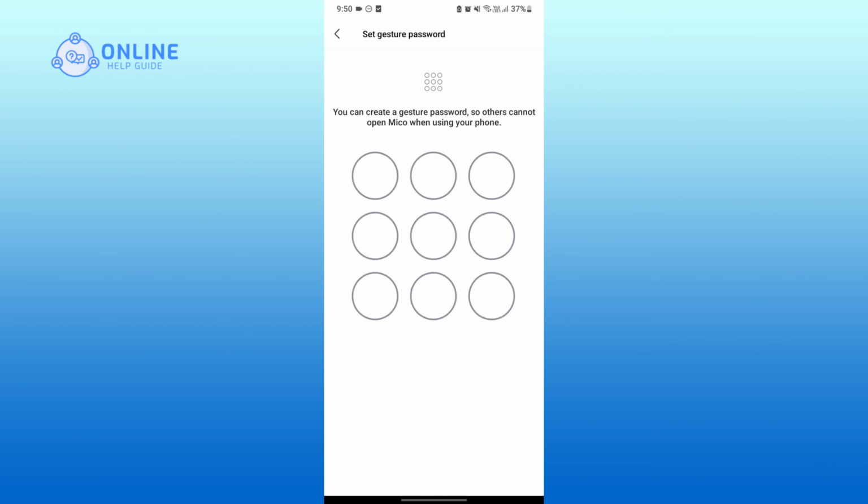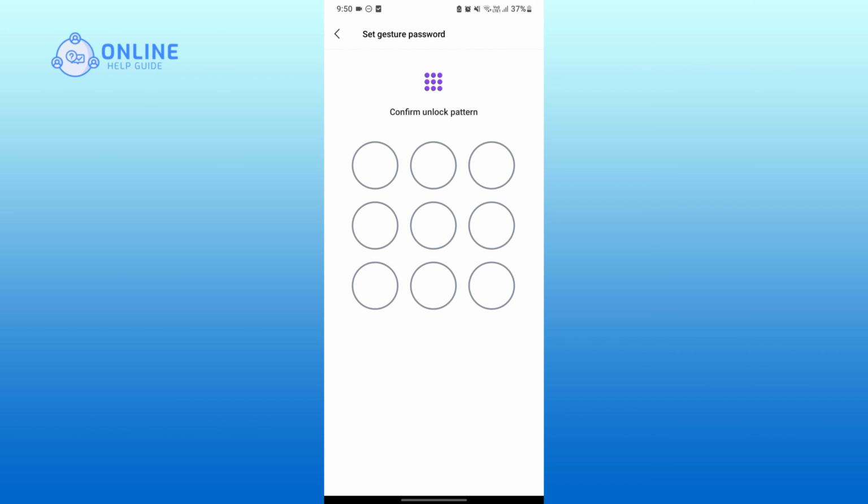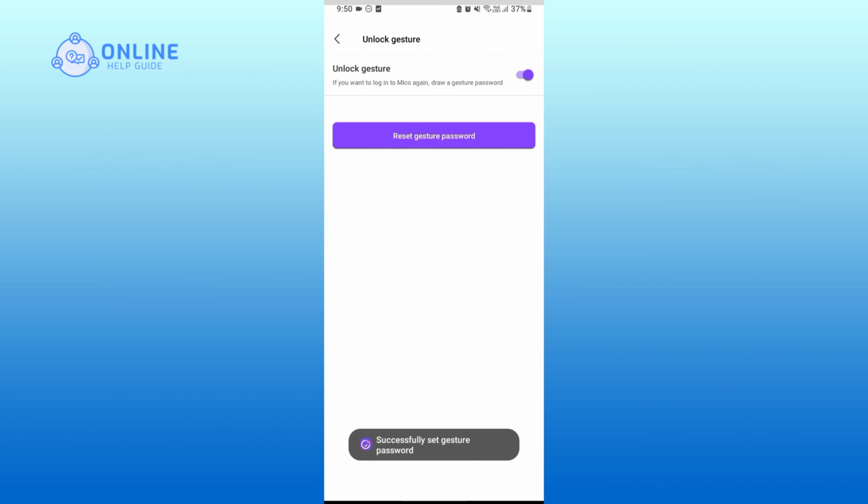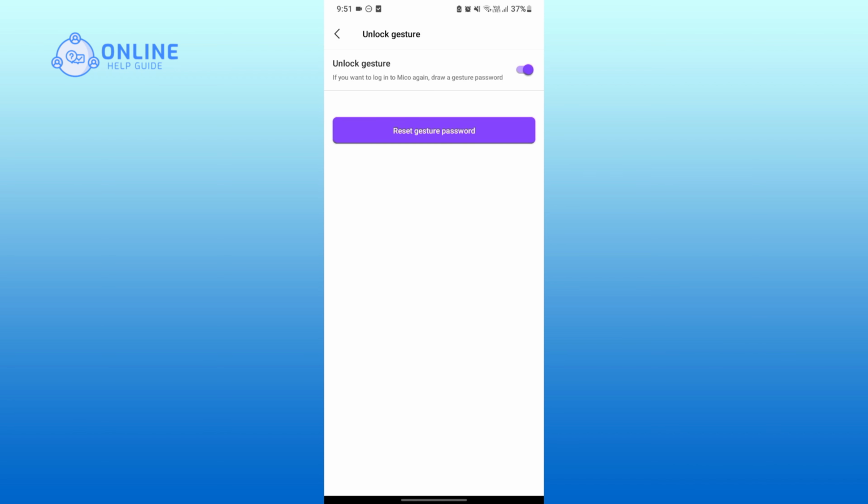Here, you need to create a gesture password so that others cannot open Mico while using your mobile phone. Here I am going to create a random one. Confirm your pattern. And that is how you can easily set gesture lock on Mico.